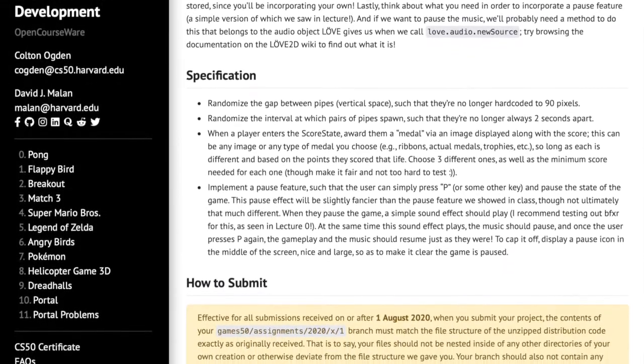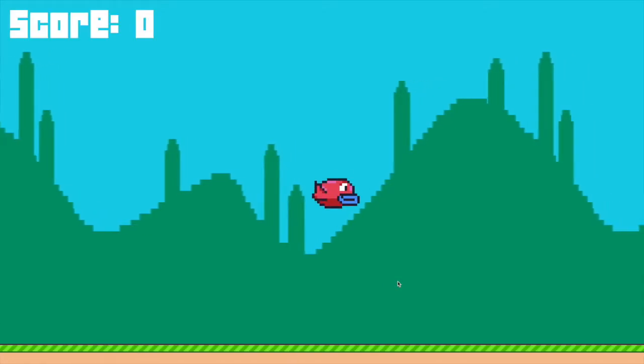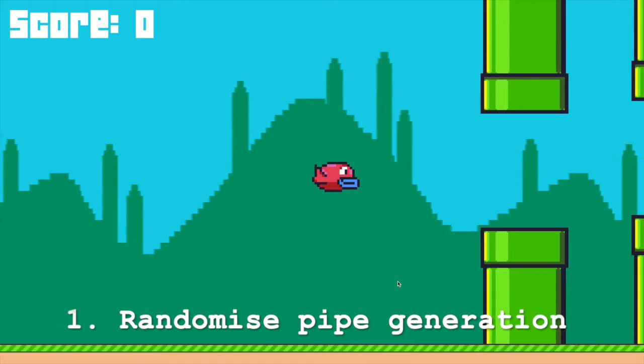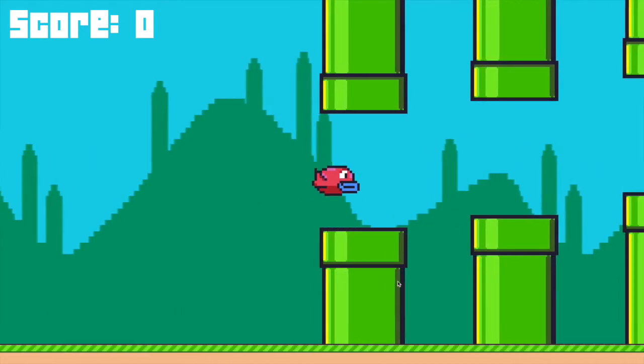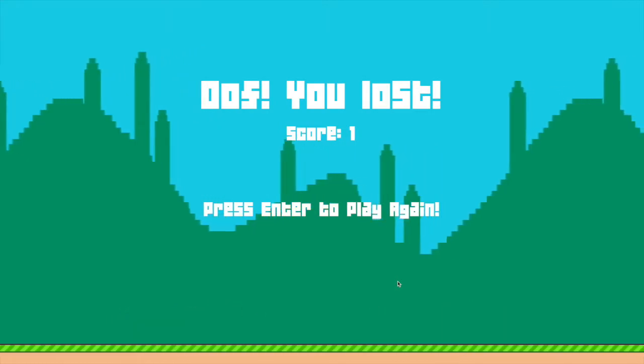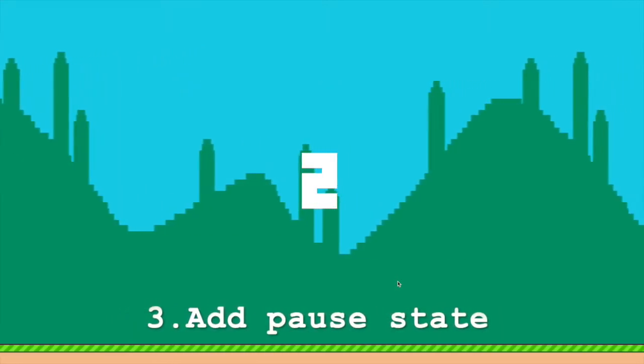So, what's our assignment this time? There's a lot more to do here than in our last assignment, and it's split into 3 main tasks. First, alter the pipe generation to create more variety. Second, add medals to the score screen to rank player performance. And finally, add a pause screen to the game.